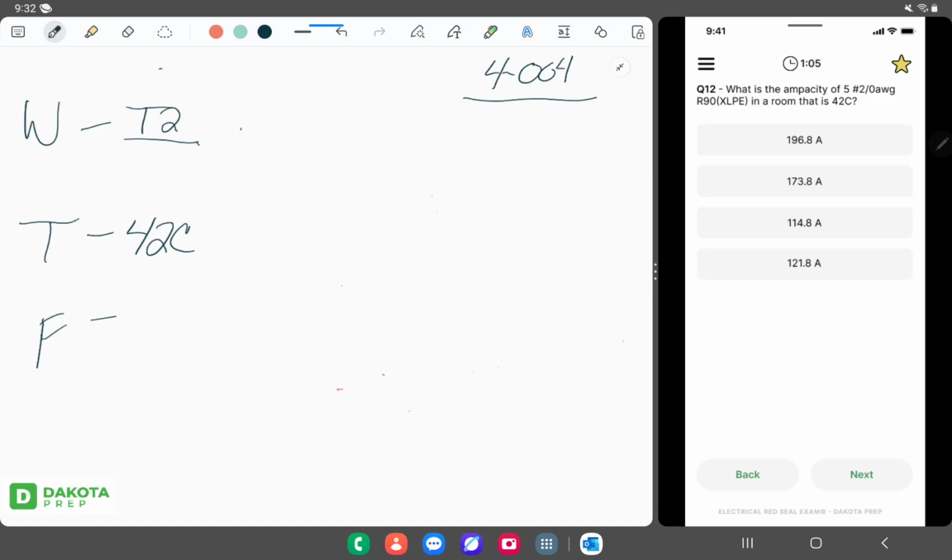99% of the stuff in the code book is based off of 30 degrees. So if you get a question on your exam that mentions any type of temperature, that's a clue. That's a Blue's Clues. All right, F is for fill, and in this case, we have 5 of them. So we're going to use table 5A for ambient temperature, and for fill, we're going to use 5C. How many conductors can we cram into conduit? So the first thing we're going to do now is go to table 2, and we are going to look up our 2-aught.